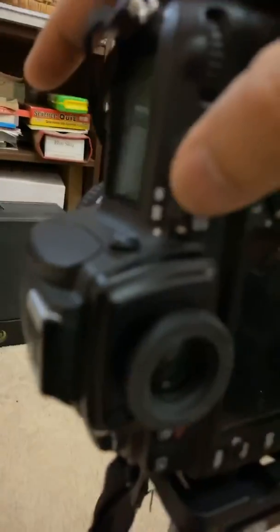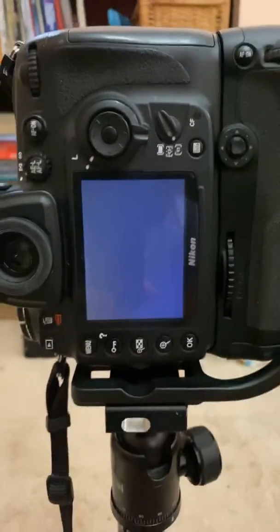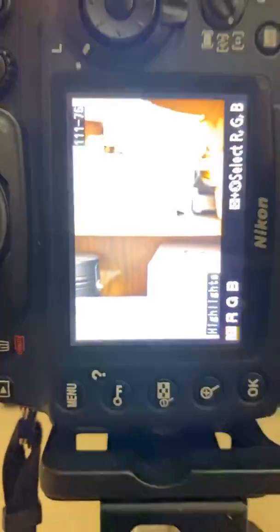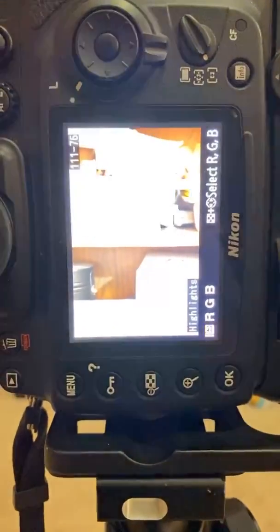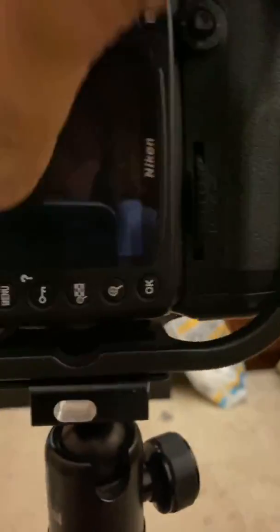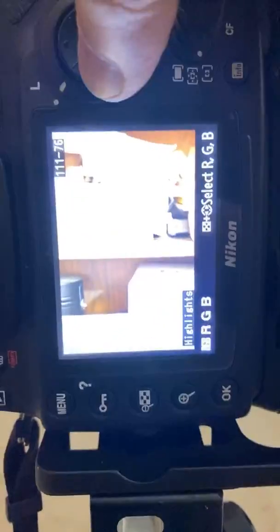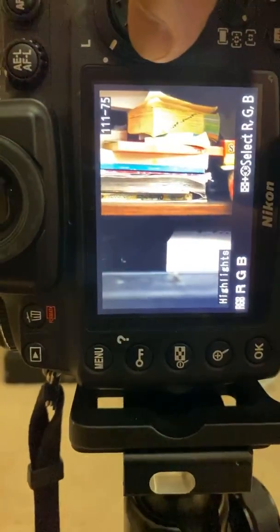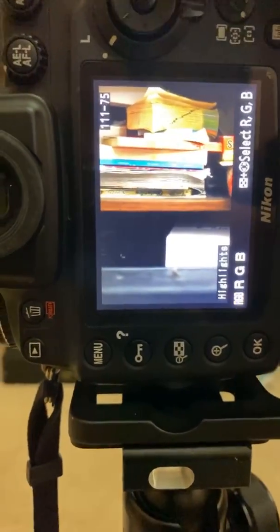Over here, spot metering, and I put the focus purposely on the dark side. It says low, taking the shot. You see, this was a spot metering. This is with matrix meter.